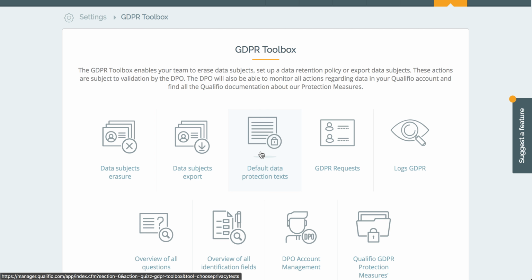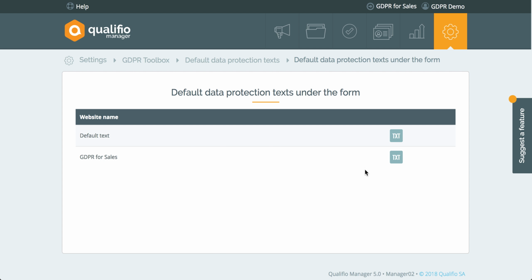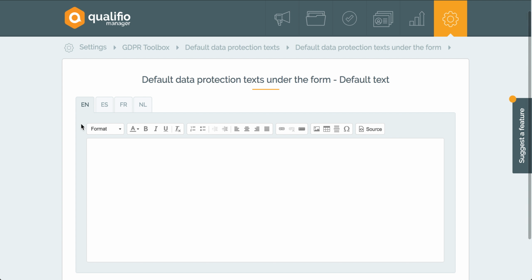Then you have the default data protection text, also called privacy text, really related to Article 13 of the GDPR. It's here to display some protection text in your campaign. This text will always be present in all your Qualifio campaigns, and your Qualifio users won't be able to remove or modify it. You can define a text underneath the form or in the menu in the top right corner, the little button. You can define it per website or for the whole account. And if we check it here, of course, one per language, you will be able to define some text in here.